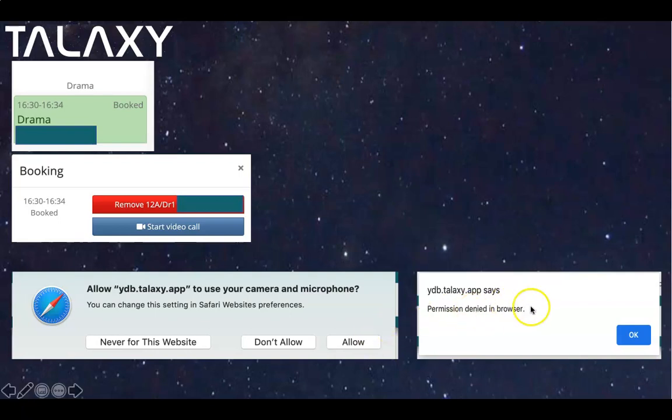And there's a little message here. This is the one from Chrome where my security settings are too high and it says the permission is denied in the browser. We need to do our very, very best to test this before the event, before the evening.